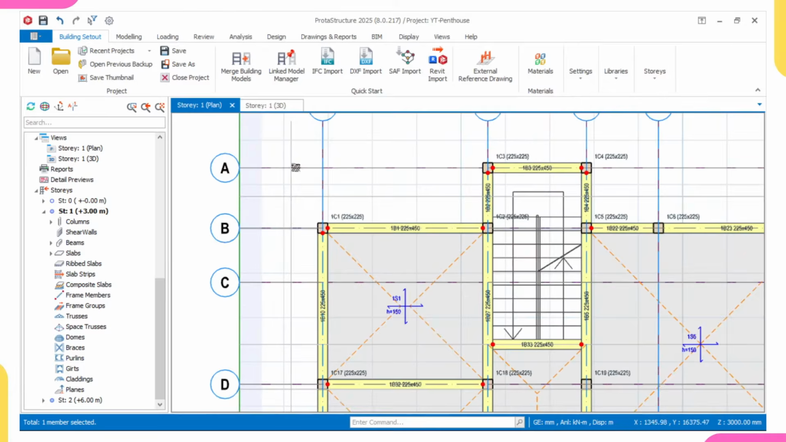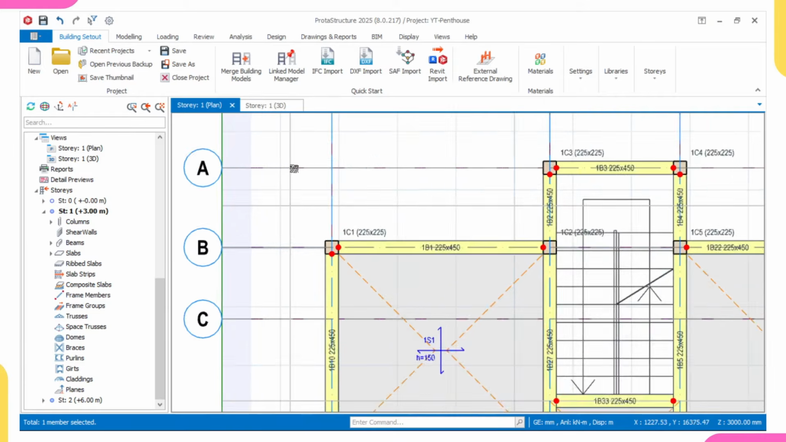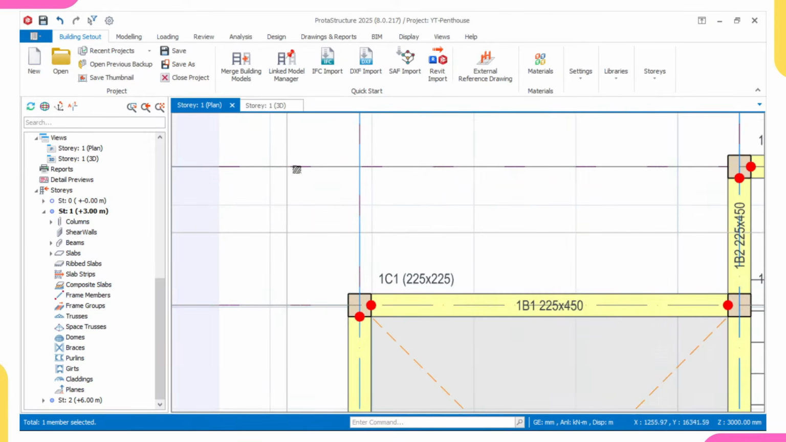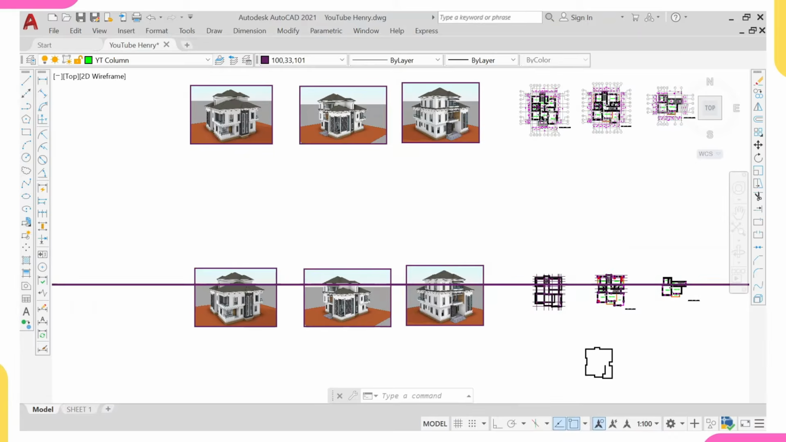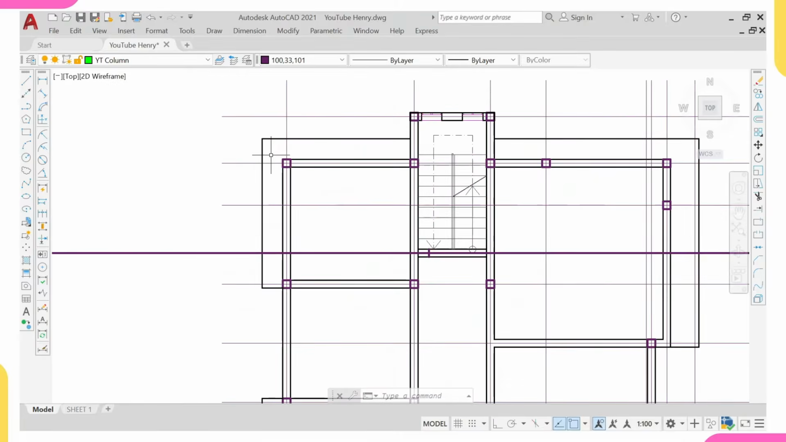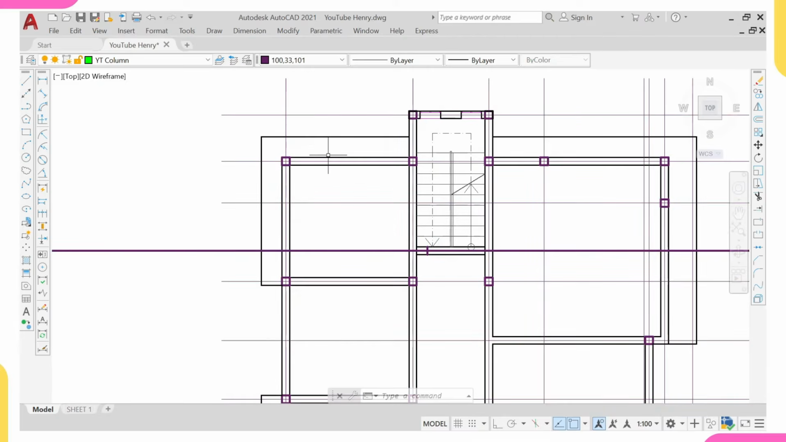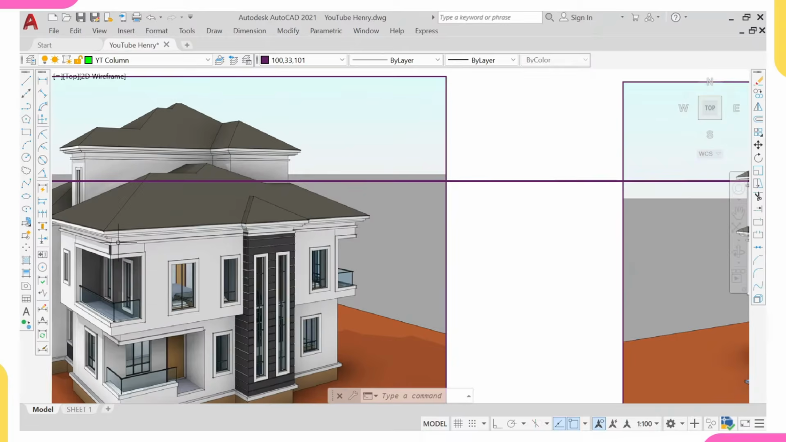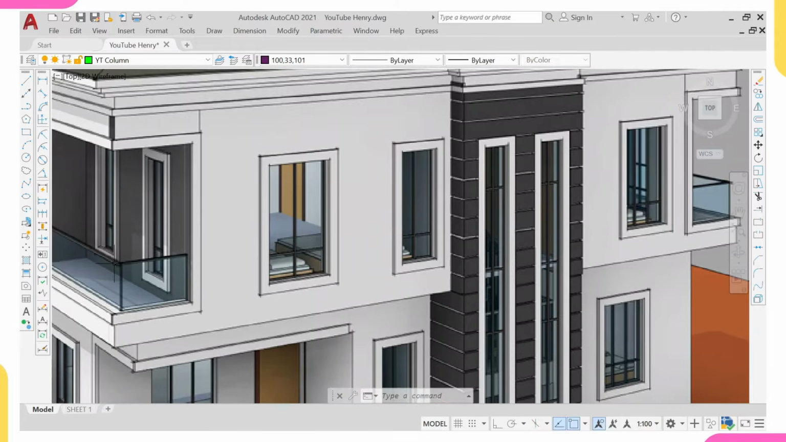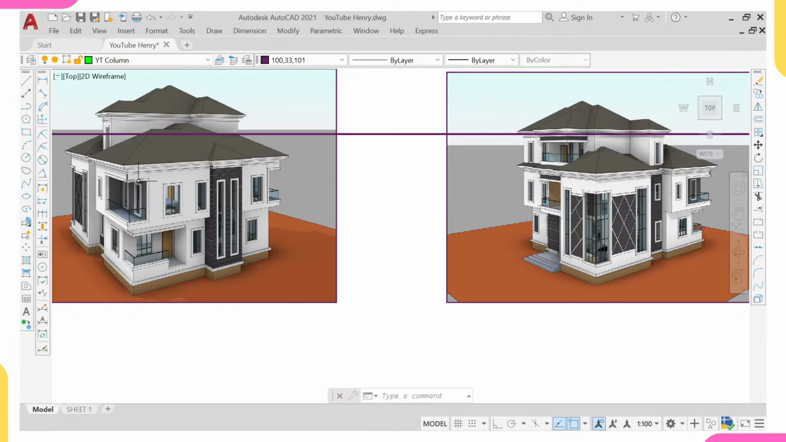Remember, we are dealing with this point now. Let's come over to AutoCAD and check. This is the back end, this column position. Remember we said we will be inserting a column here. That means this column will be carrying only the roof load, so it can carry it.